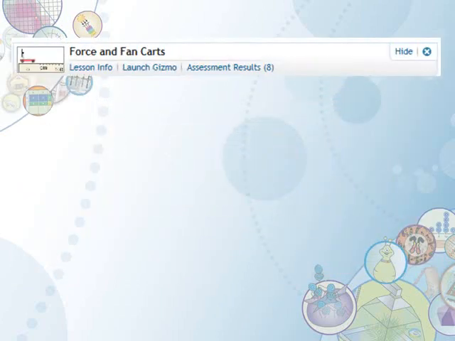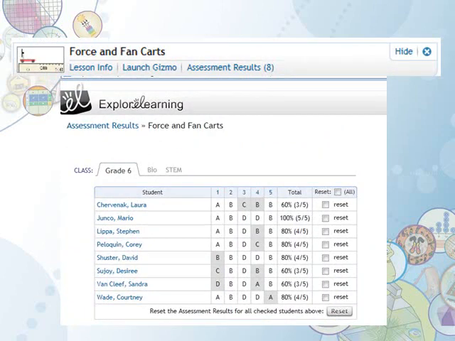The teacher is also provided with an assessment results report that shows all of the students enrolled in that class and their answer options. This is available for each Gizmo the teacher assigns on their class tab within their ExploreLearning account.